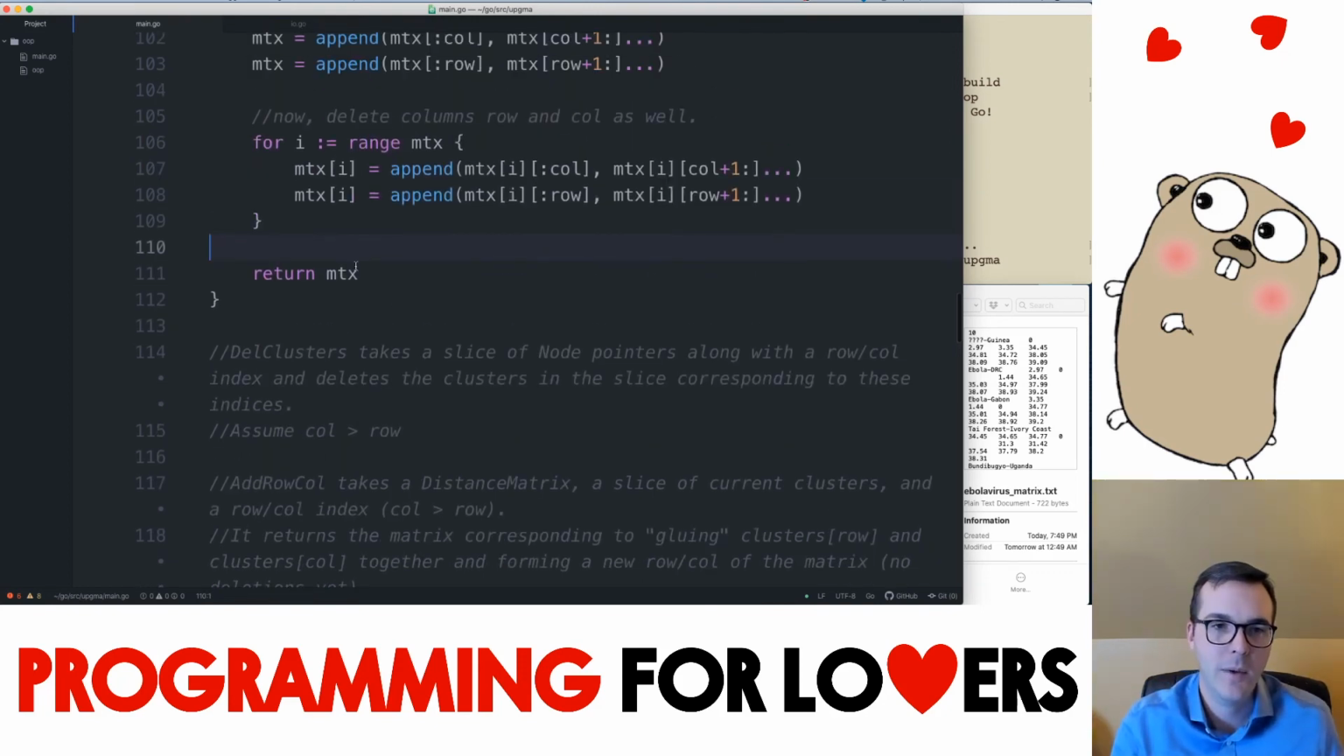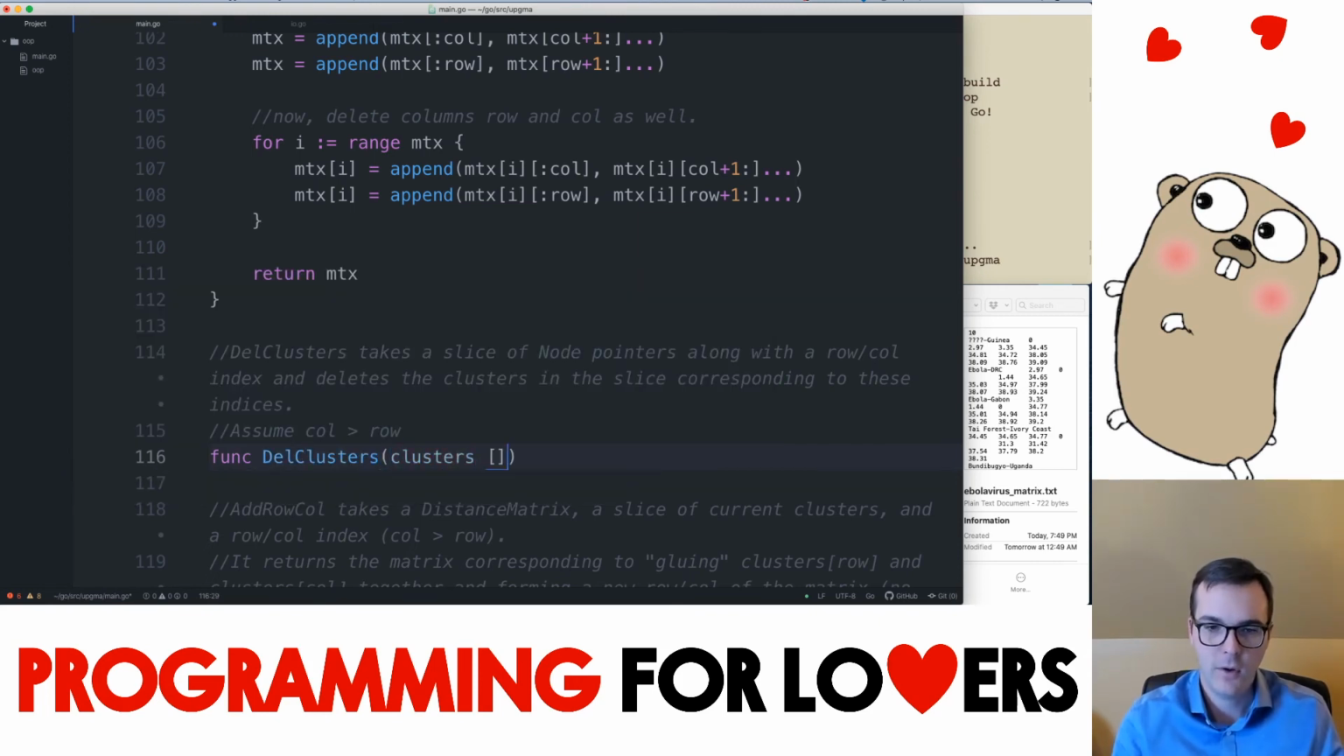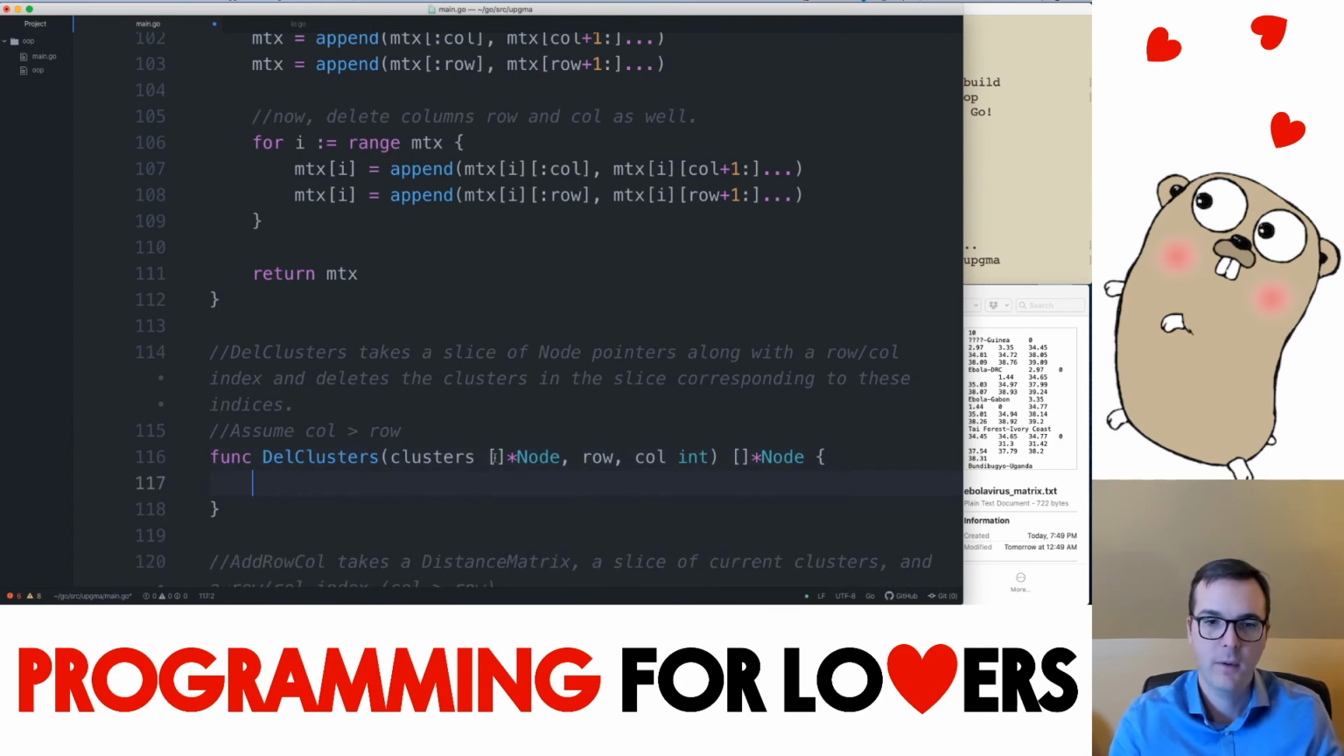DeleteClusters is going to say, let's take a slice of node pointers, call them clusters, and a row and a column index as integers. And it's going to delete the row and column index of that clusters, and return a slice of node pointers. So the clusters are just a slice of node pointers. That's what's going to be returned. This is just a 1D slice.